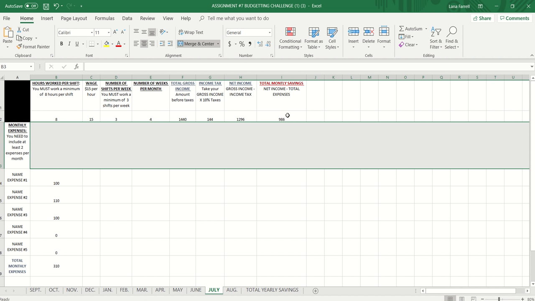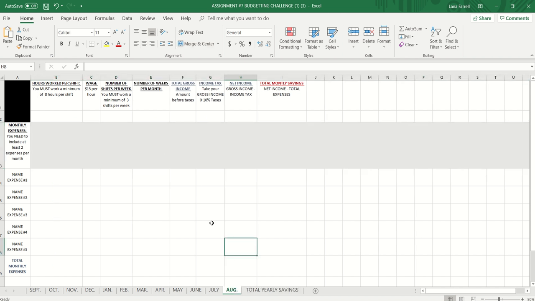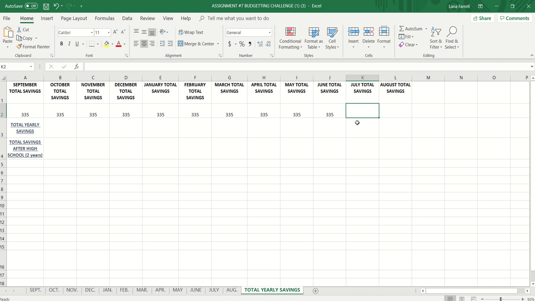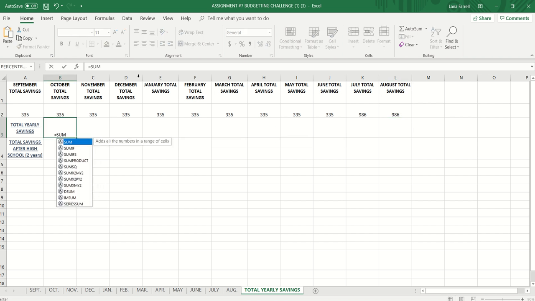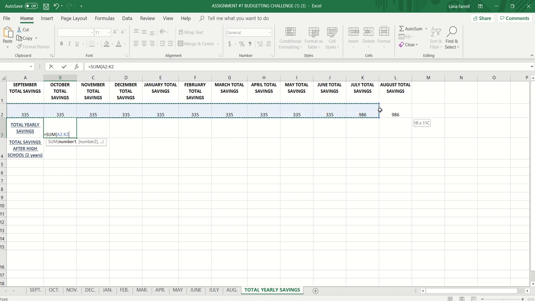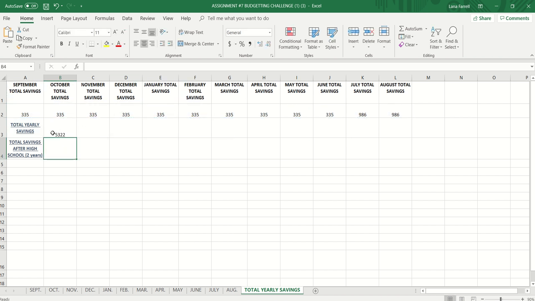So I should save about $986. Let's go back to total yearly savings: 986, 986. So for yearly savings, equal sign, sum, and click on all the cells. I should be able to save $5,322. Total savings after high school.